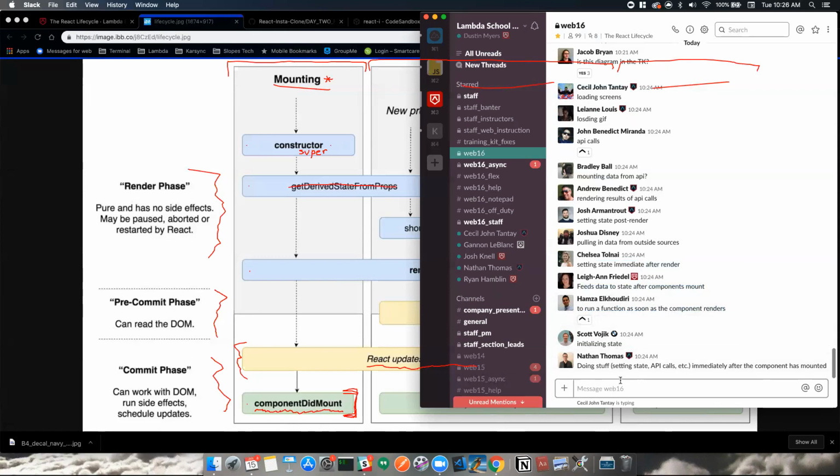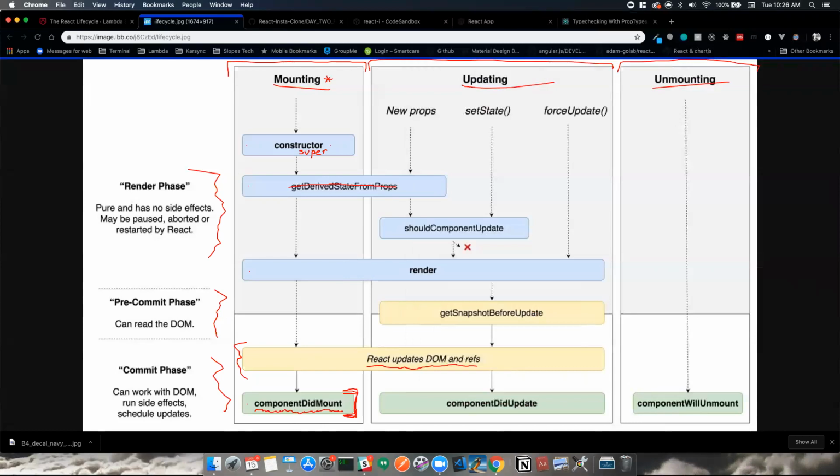Also, another thing that we can do here, and that we sometimes do, is set up listeners.